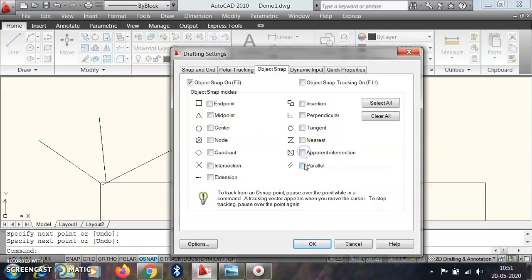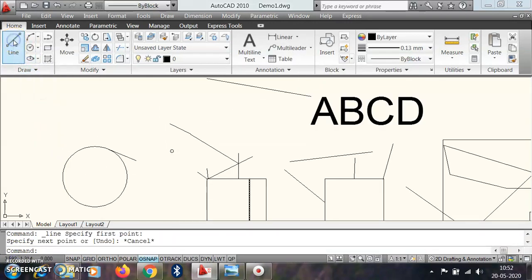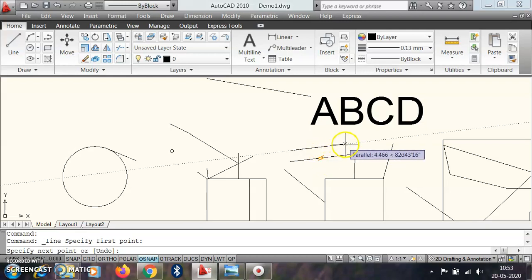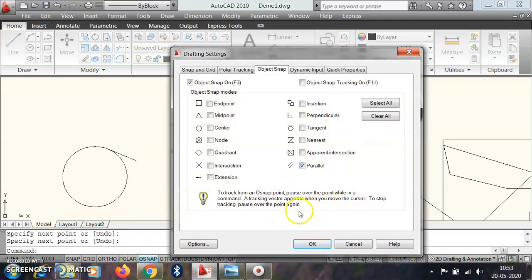Then the last one, the parallel. Suppose we want to draw a line parallel to this line, then select the line command. So this is the first point, then specify the next point. Come to this point and then go here, we will get a line parallel to this line, enter. So in this way almost all these OSNAP tracking toolbars are discussed here.